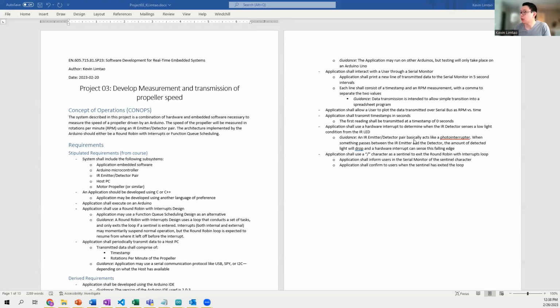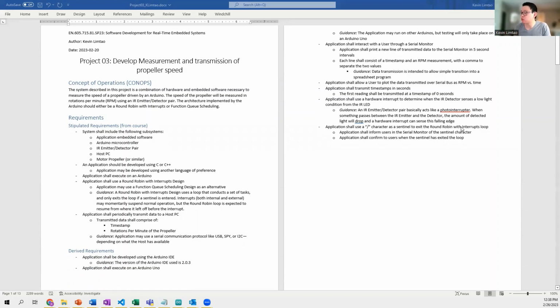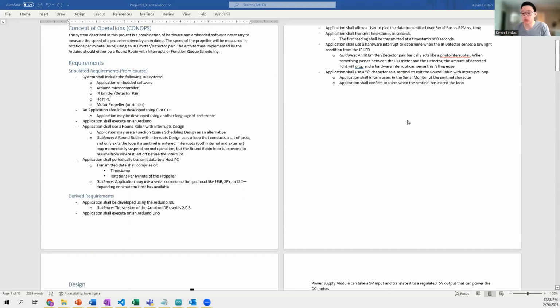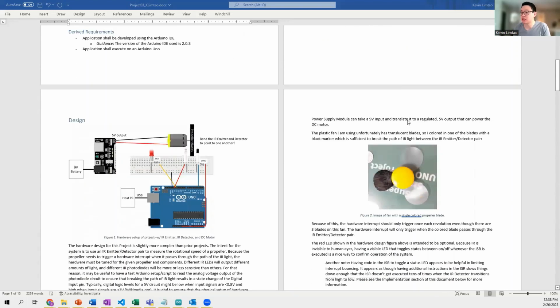path. And so the application is going to use a hardware interrupt to determine when the IR detector senses that low light condition, which is really just when a propeller blade breaks the path of light between the IR emitter detector pair. And because it's a round robin with interrupts loop, I have just programmed in a sentinel character to allow me to end the program, so it stops outputting serial messages.